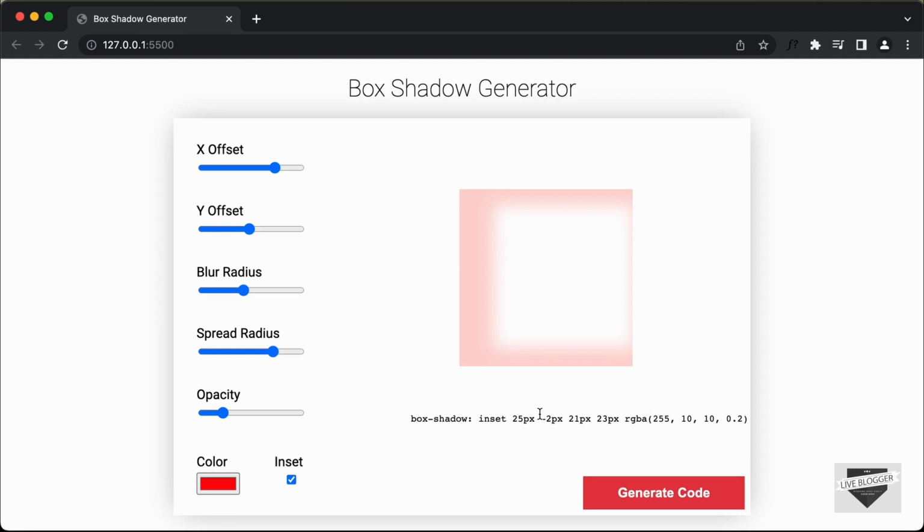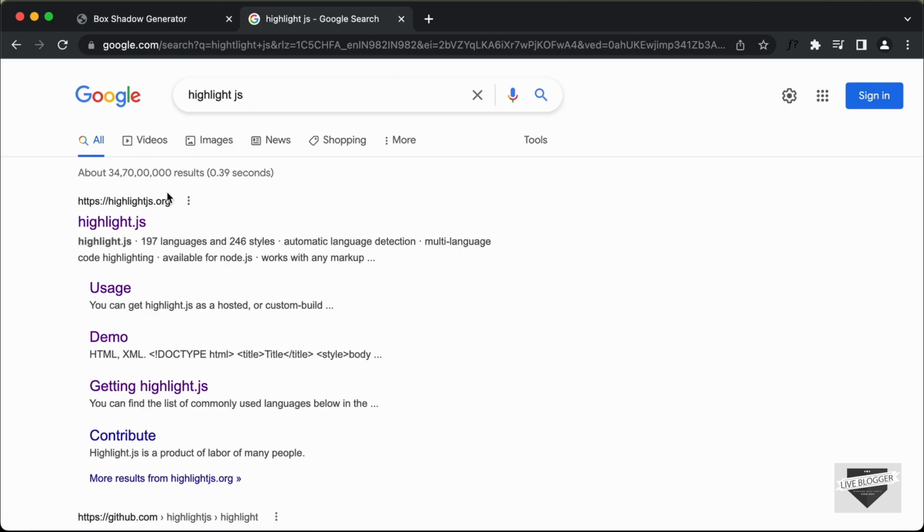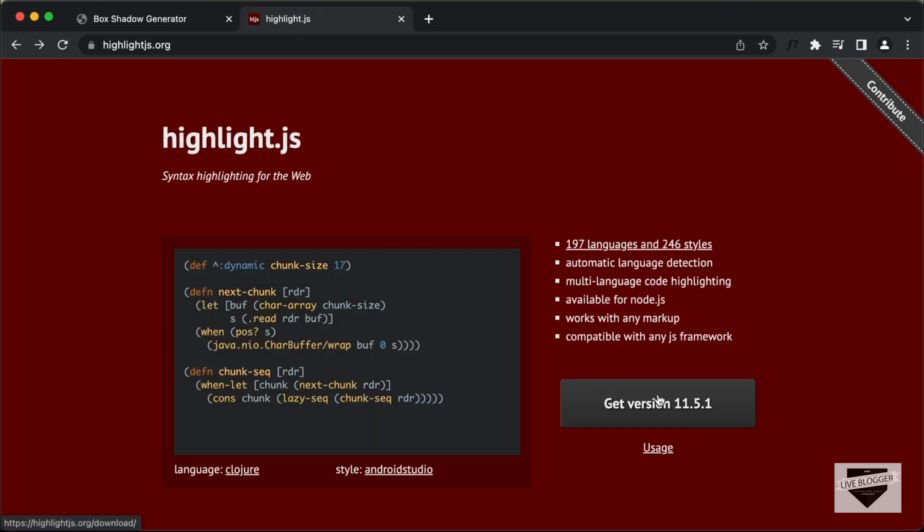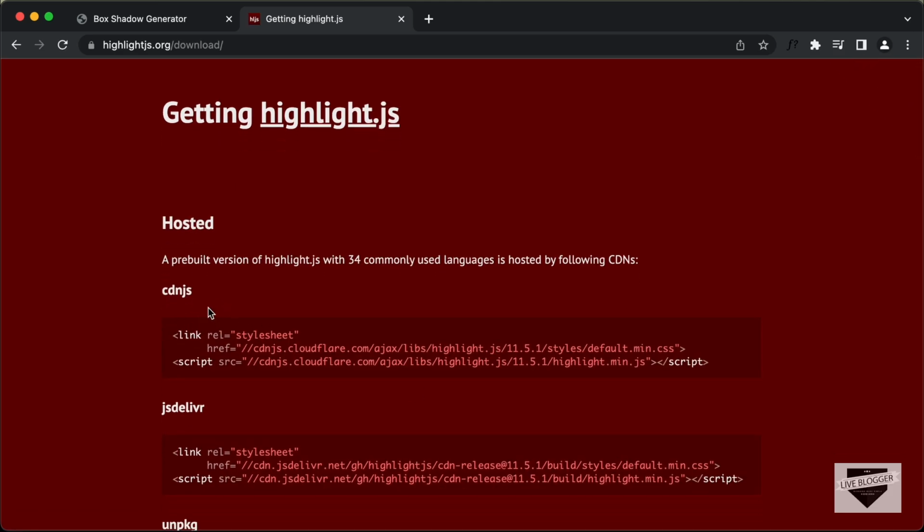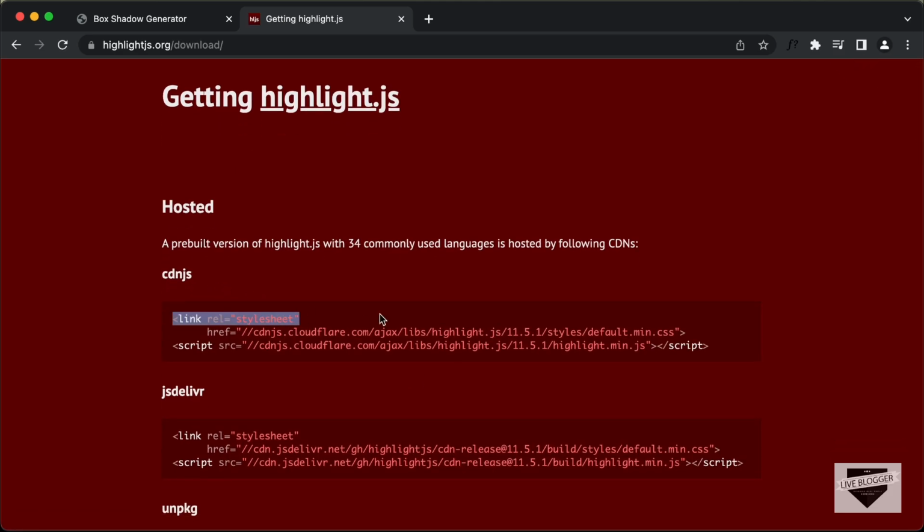Now the last thing we will do is add syntax highlighting for this code. So you can just Google for highlight.js, and you will find this website called highlightjs.org. So let's go to the website. Now let's click on get version, and here we can see we have the cdn.js link. So we can just copy and paste this link to our HTML file.